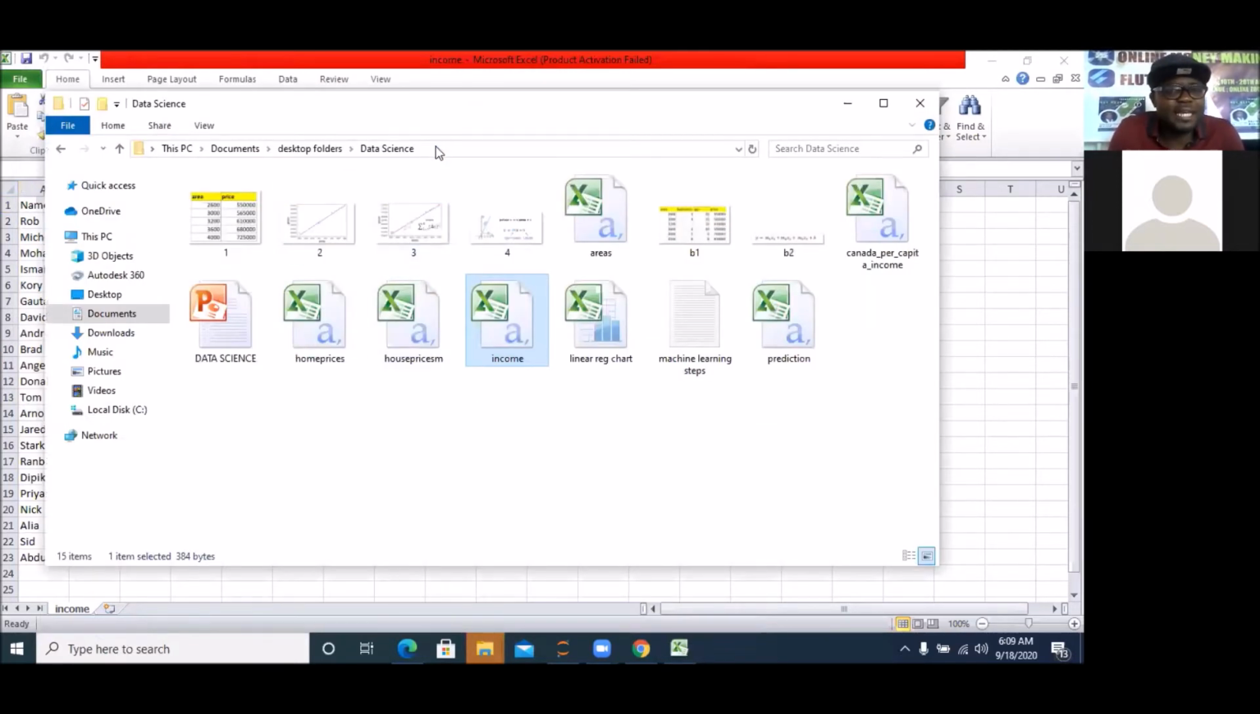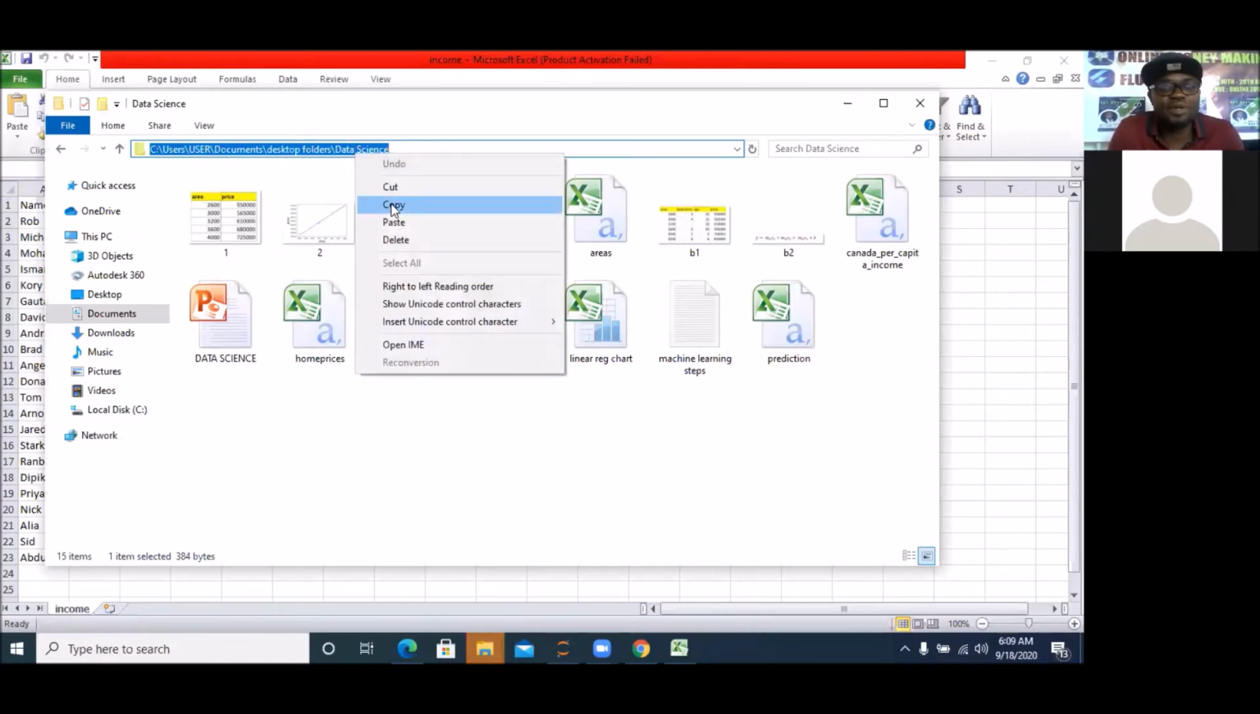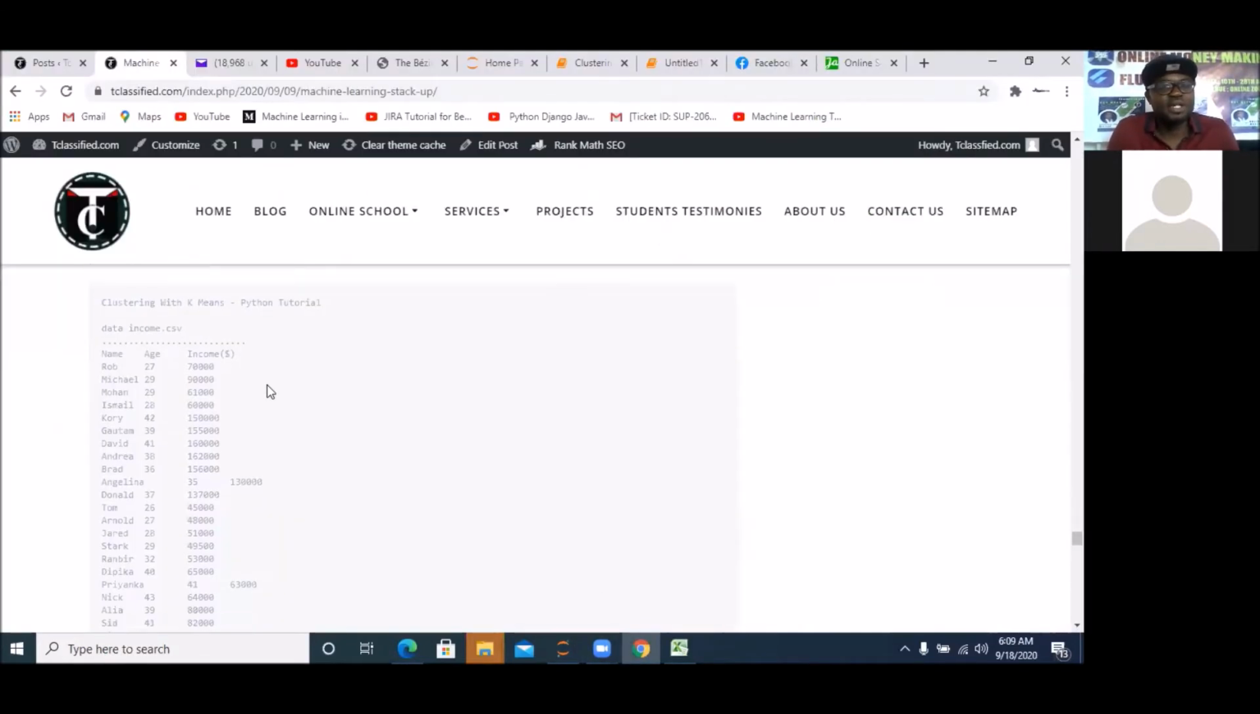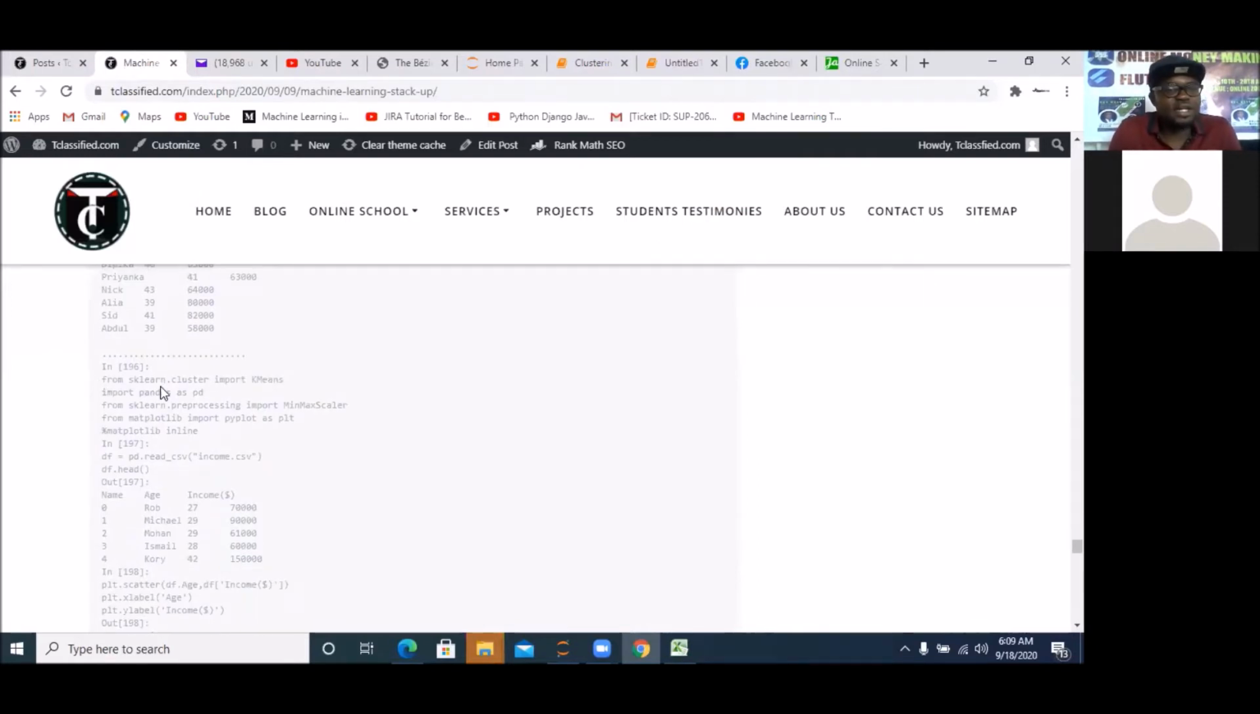So I'm going to click here and copy this part. It's inside my C, which is my hard drive, under users, under user, under documents, under desktop folders, under data science. So I'm going to copy this part. With this part, I can get back to my work. So what is the first thing that was done?